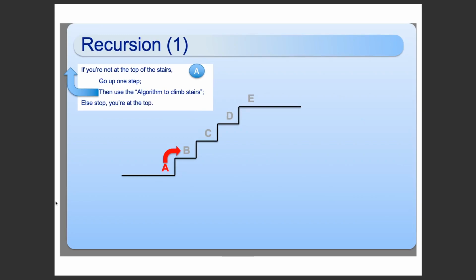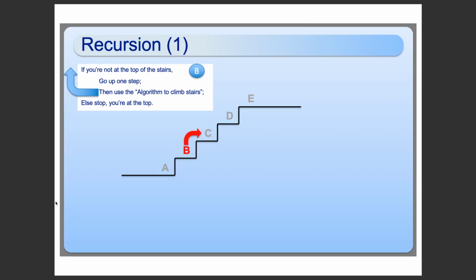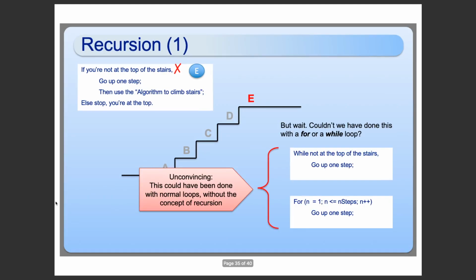Here's a nice illustration. We're starting at the bottom at point A. If you're not at the top of the stairs, go up one step, then use the algorithm to climb to the top of the stairs. Now we're at B. Again, if you're not at the top of the stairs, go up one step, then use the algorithm to climb the stairs. There we go again. If you're not at the top of the stairs, go up one step, then use the algorithm. We're still not at the top, so run it again, go up one step, and at this point we're at the top of the stairs, so the else clause kicks in and we stop.